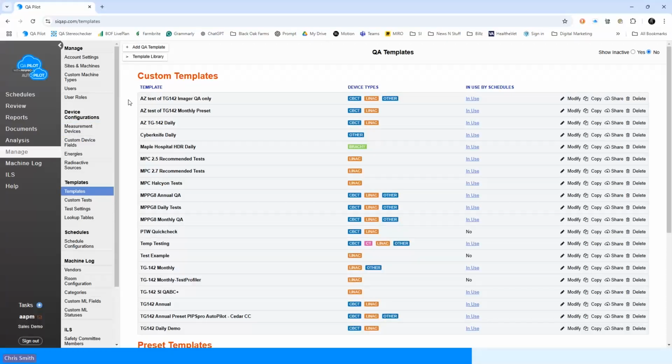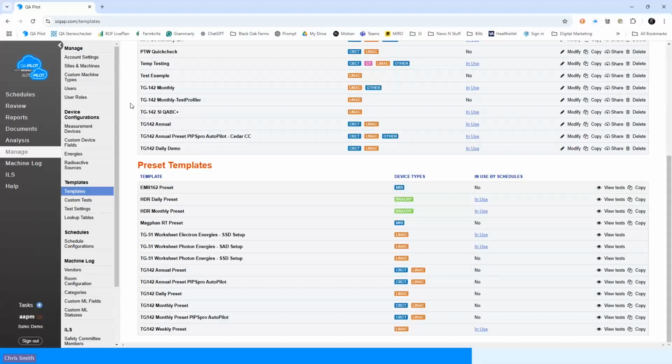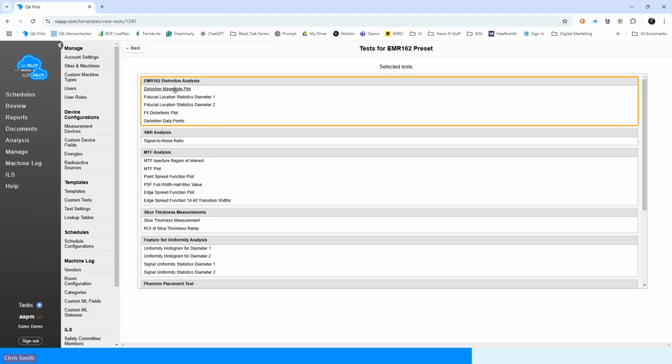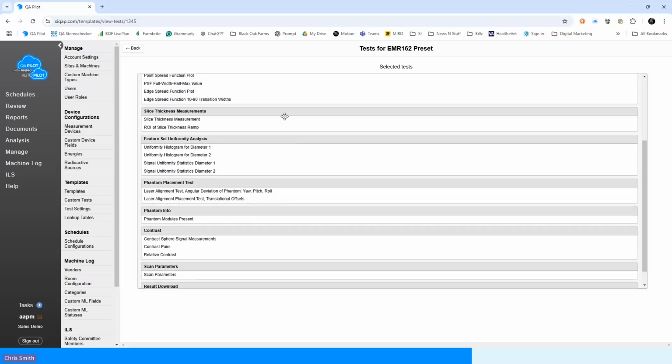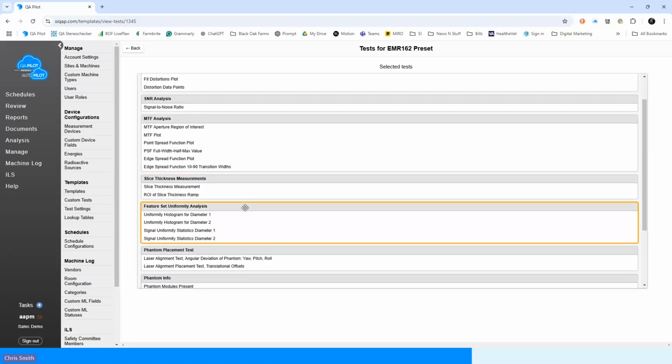So here are our custom templates. We have a couple that we've created just today, but we also have a number of preset templates. The preset templates that we have set are for your TG51s, TG142s, your monthlies, your annuals, or excuse me, monthly, your dailies. And if you wanted to view this test, you can see all of the available options that you would have available to you, and you can turn things on and off from here. So you can see there's a lot here that you may choose to want to use. You don't have to use all of it. You can use some of it. You can change the parameters on a number of things.